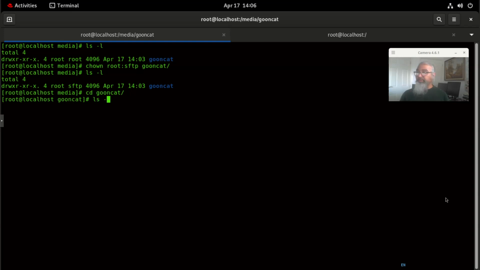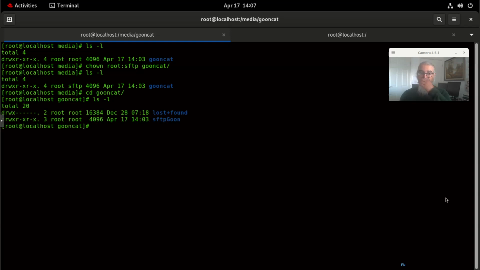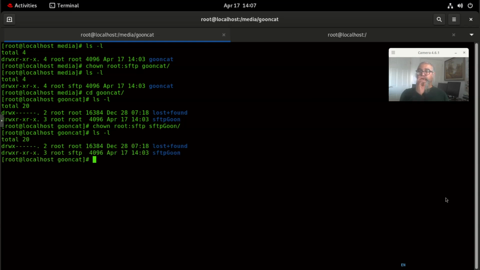From there, cd goon cat. This is where your basic Linux commands, basic Linux skills come into play. Where you have SFTP goon, here again we do chown root:SFTP SFTP goon. Do ls -l, and you see this has been changed to root SFTP as well. As you can see, SFTP goon has been changed, and your media changed. We're going to check it again.